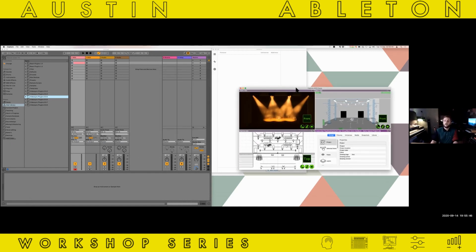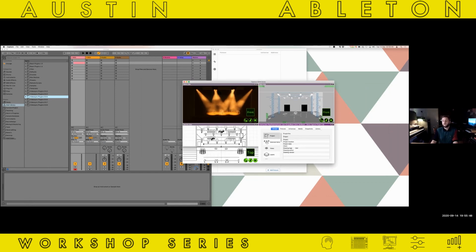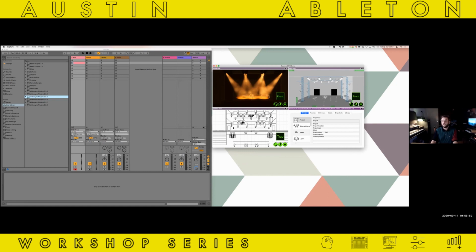So here, we have Capture. This is not Beam, just to be clear. This is a different app. And what is this actually? It's a visualizer. It allows you to create a stage, put up lights, and assign addresses to those lights, like you would in the real world. And then this is what you connect to with Beam. And so this may as well just be the real situation.